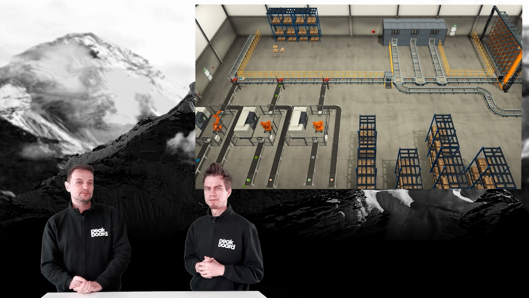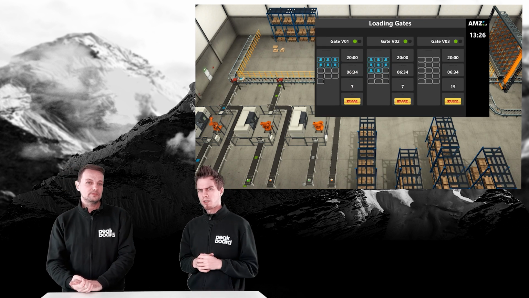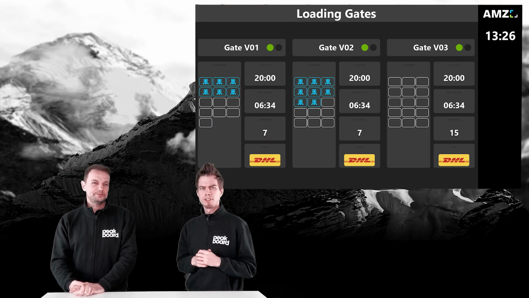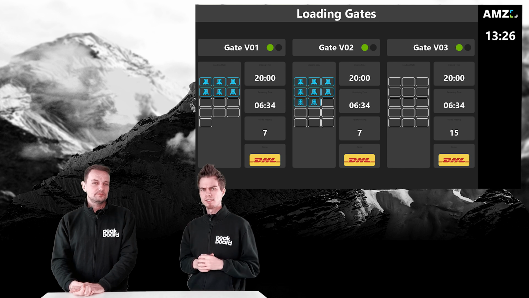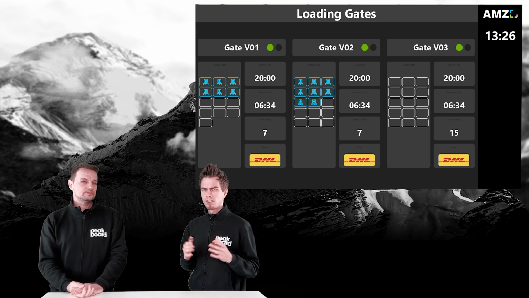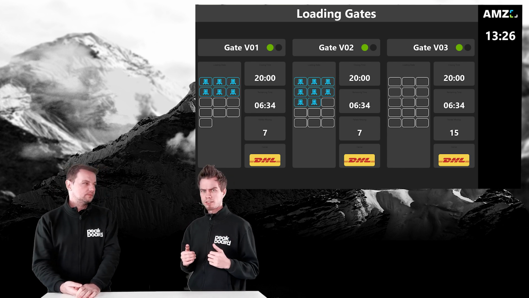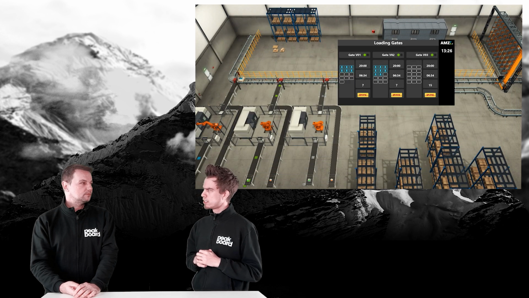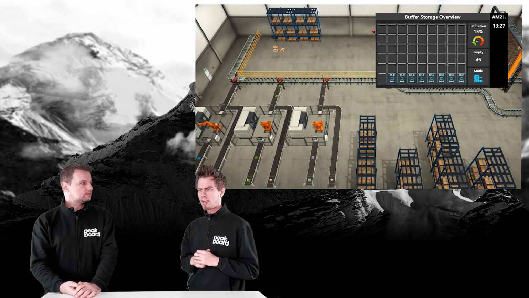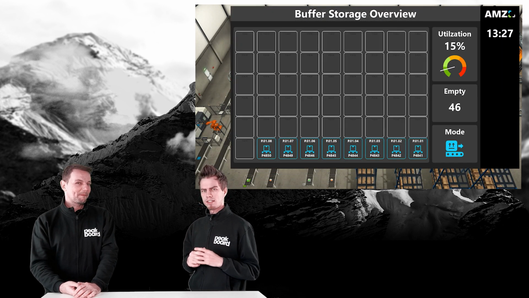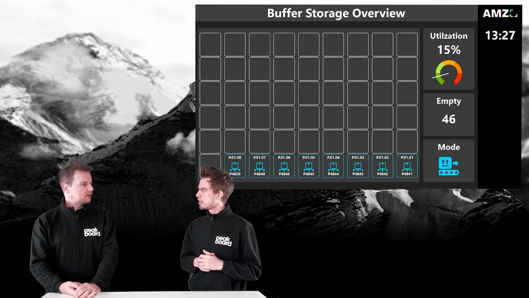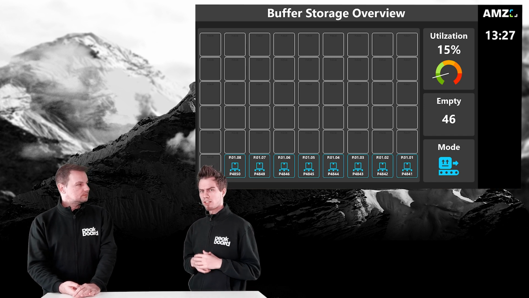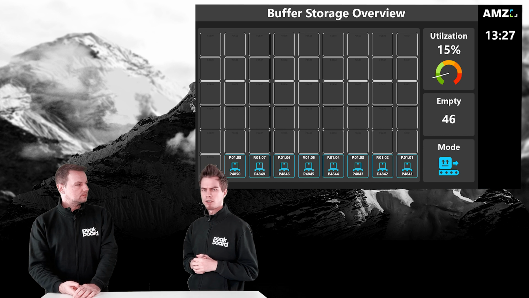Yeah, exactly. The next dashboard gives you an overview of all our 3 loading gates. So here you can directly see on which of the loading gates currently a truck is, how loaded the truck is, and which carrier is the owner of the truck. The last dashboard you can see now is an overview of our high bay buffer storage. So here you can see which of the storage units are loaded and which not, and you can also use this dashboard to directly unload one of the pallets loaded in the high bay buffer storage.